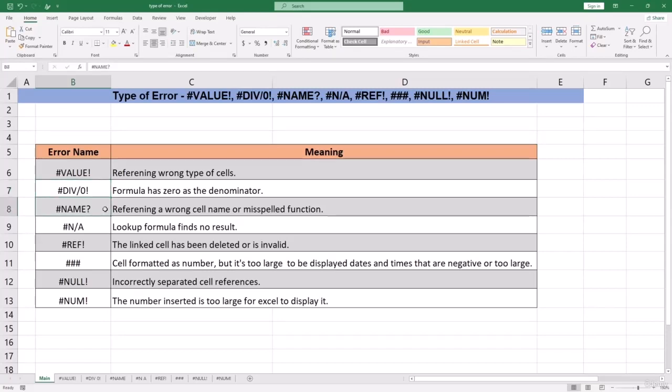And then we have #NAME?, which is referring to a wrong cell name or a misspelled function. So there are some functions which you may misspell, and that's why it's not working. That time it will show you #NAME?. Then we have #N/A, which is when a lookup formula finds no result. When lookup formulas don't find any result, it will show you #N/A, which means there is no result.